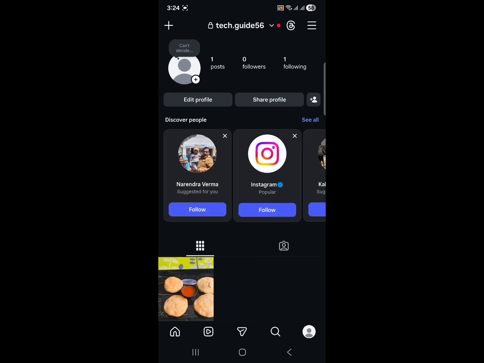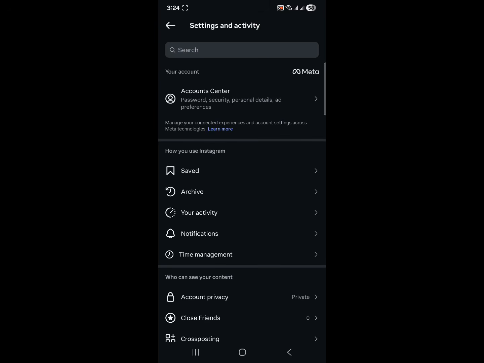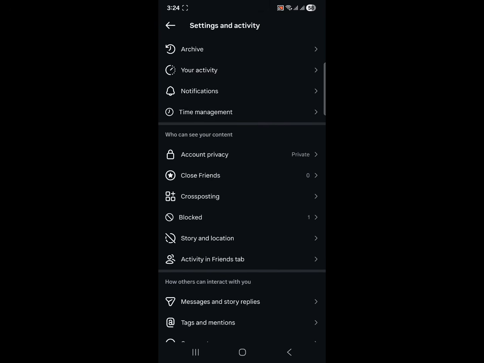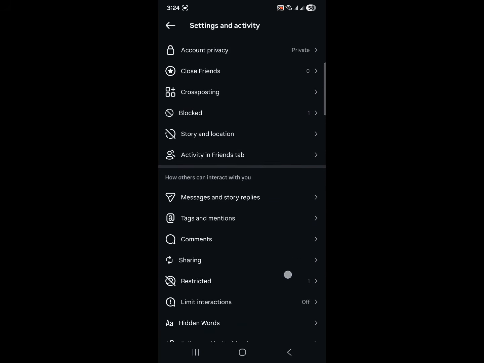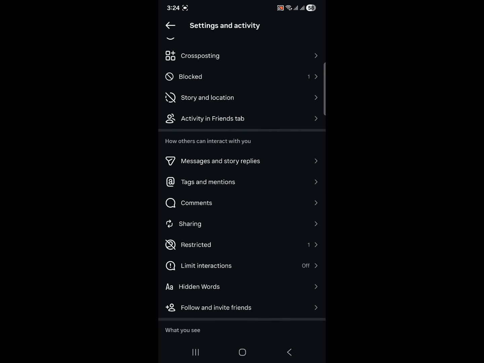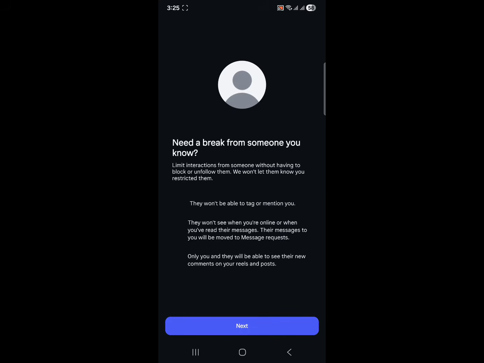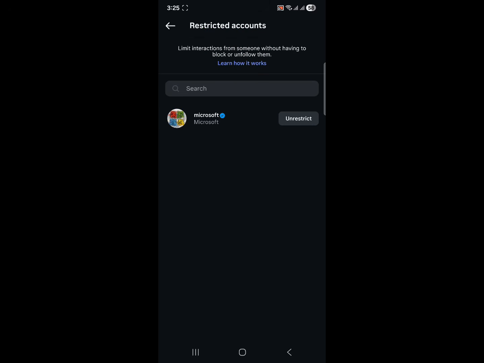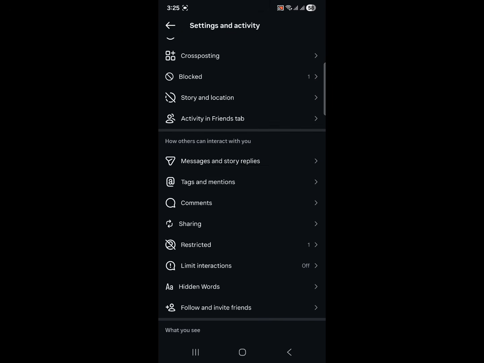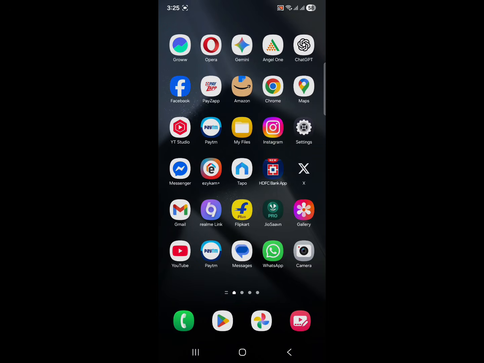And whenever you want to unhide it, you can simply click on the profile icon at the bottom right corner, then at the top right corner, the three lines, and then scroll down and you will find how others can interact with you. You have this restricted, so you just need to unrestrict it and you will be able to see the messages again. So this is how you can hide messages or chats without deleting them.